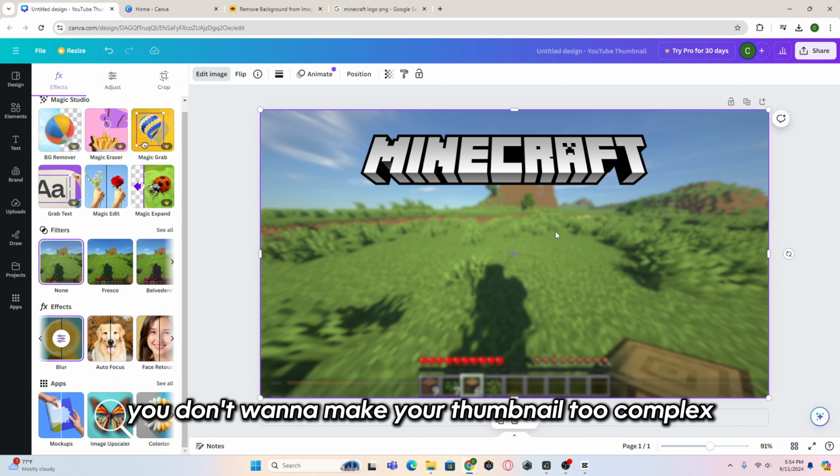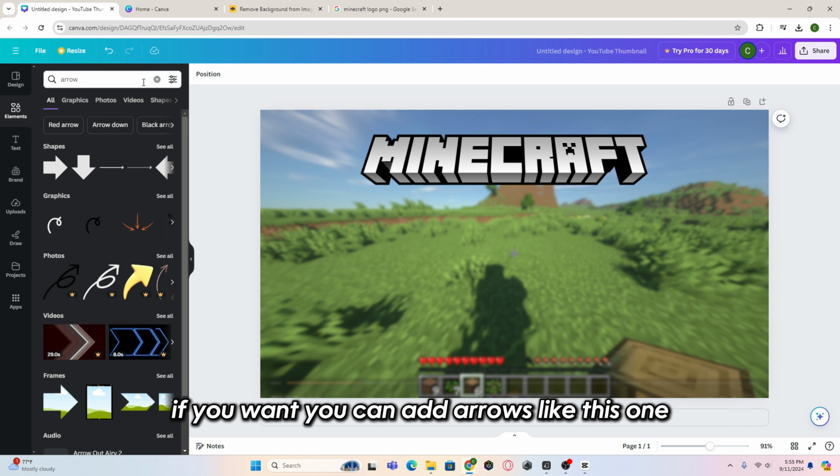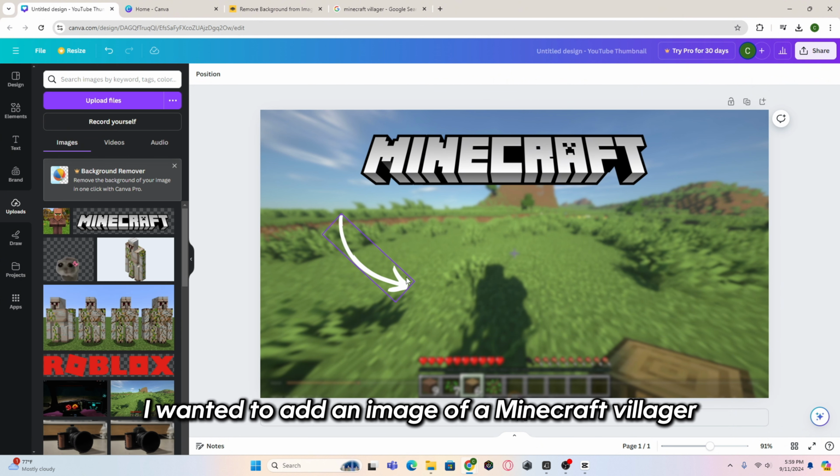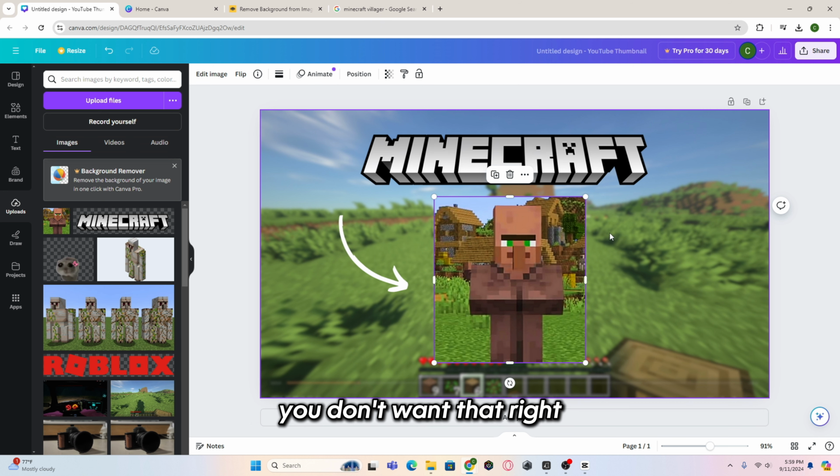You don't want to make your thumbnail too complex. Like I said, it will distract the viewers. If you want, you can add arrows like this one. Let's say I wanted to add an image of a Minecraft villager, but there is a background to him. And you don't want that, right?